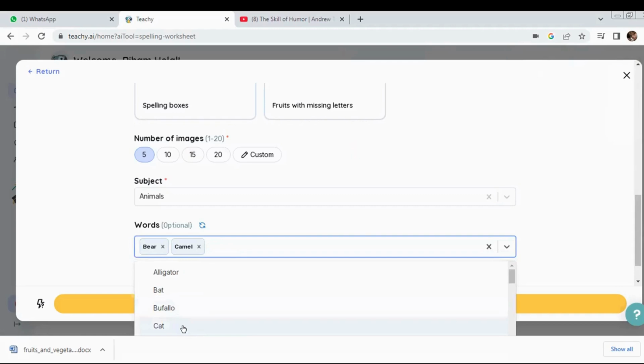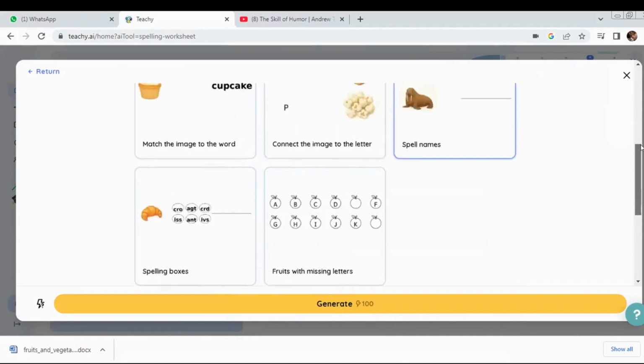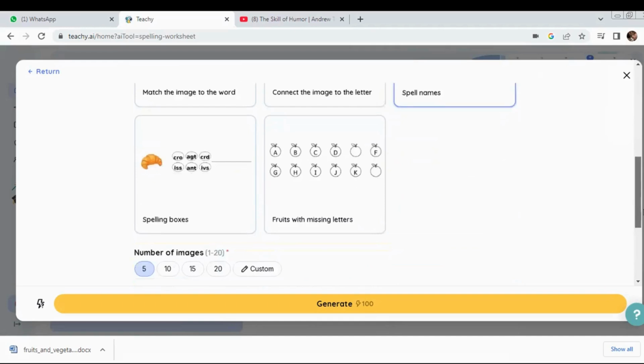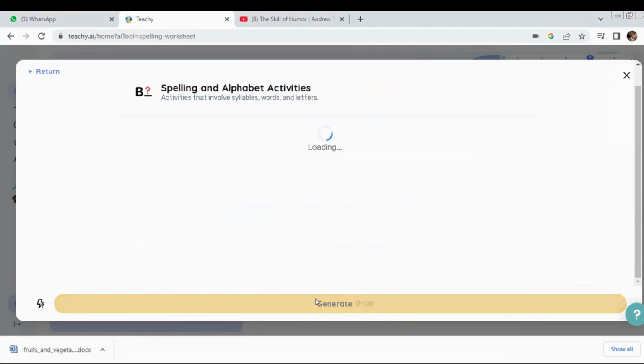And let's take a third animal, which is a cat. Here I have the words or the number of the animals that I already have. The subject is actually about animals. I decided which template I preferred and, at the same time, the number of questions. And I will ask it to generate.